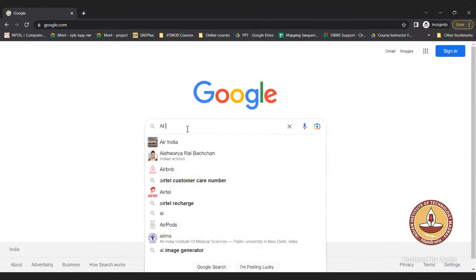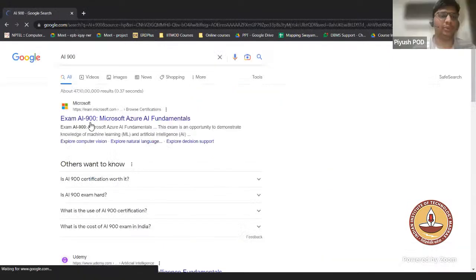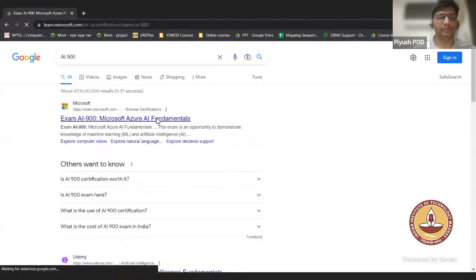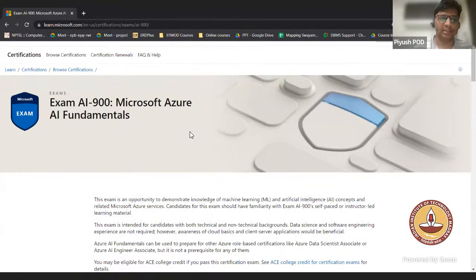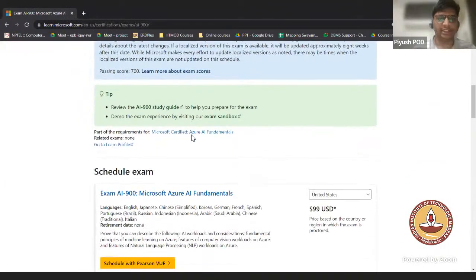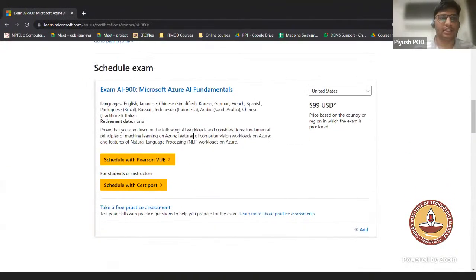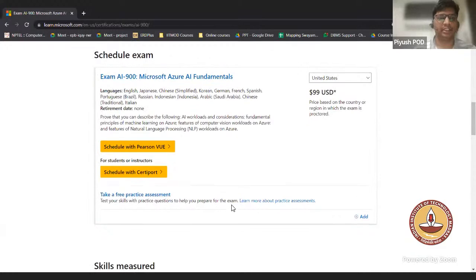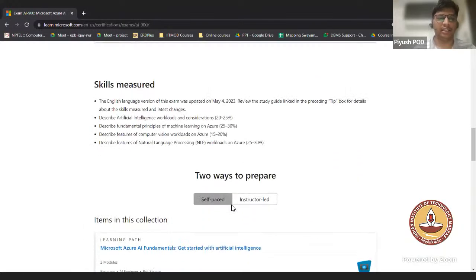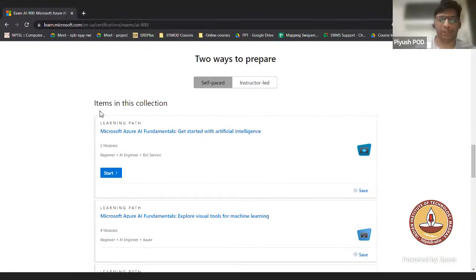Yes, sir. Just Google AI-900, and here you can see Exam AI-900: Microsoft Azure AI Fundamentals. Once you click on that, you can see the details about the certification, but you don't have to go through this. We will share the certification process. It is a different platform for that.